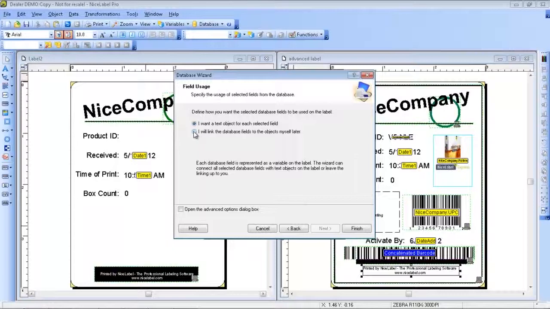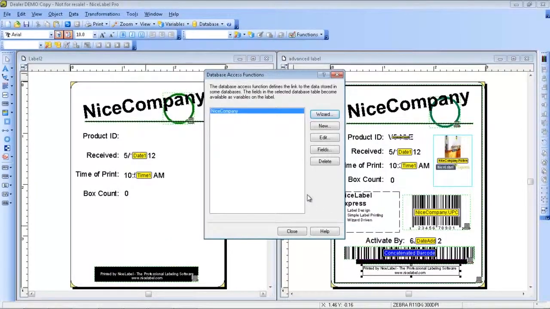And I always choose the second option. Otherwise, it's going to drop a text field on your label for each of those fields in your database, which could be very extensive. So the second option allows you to add it from these drop-down menus with that use existing variable, just like we did previously. So now I click Finish is the last step in the process.